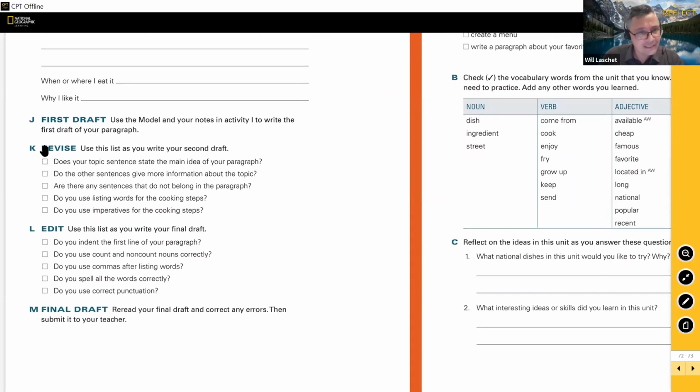First draft is done. Now, this is the part which I think is really interesting and really important. So we've got this revise section here. And the way I like to do this is students do this on their own. So they sit with their paragraph and read through: does your topic sentence state the main idea of my paragraph? And I look at my paragraph, I think, yes, it does. And if I think it does, I'm going to tick it. And I'm going to go through all of these. So basically, if they can't tick something, it means that they're going to need to change it, right?